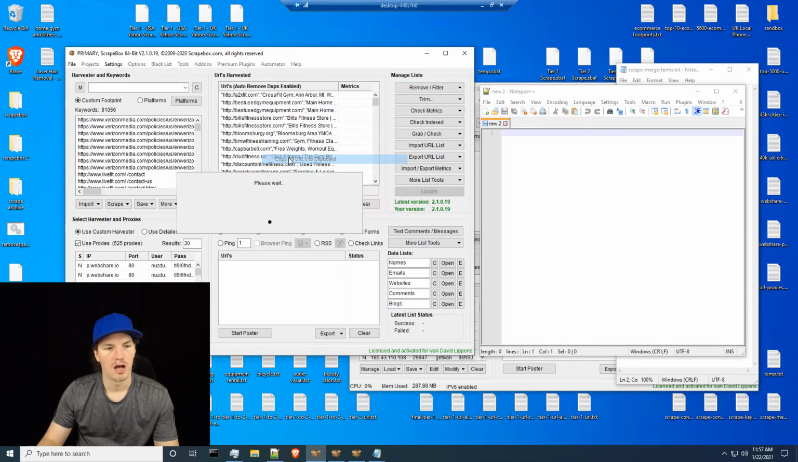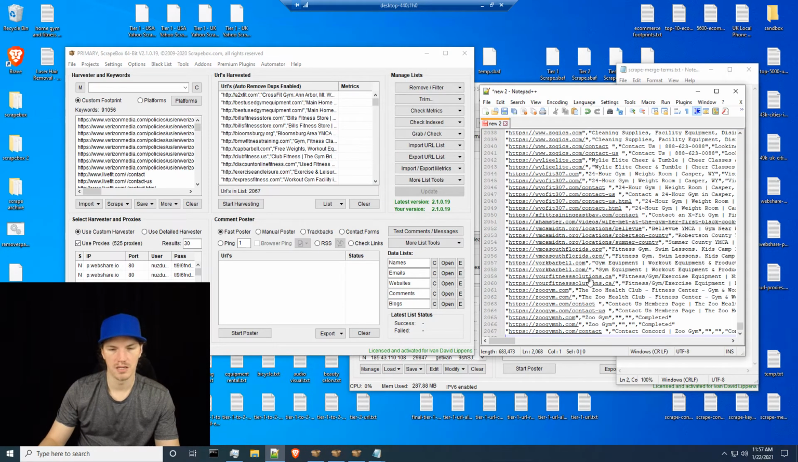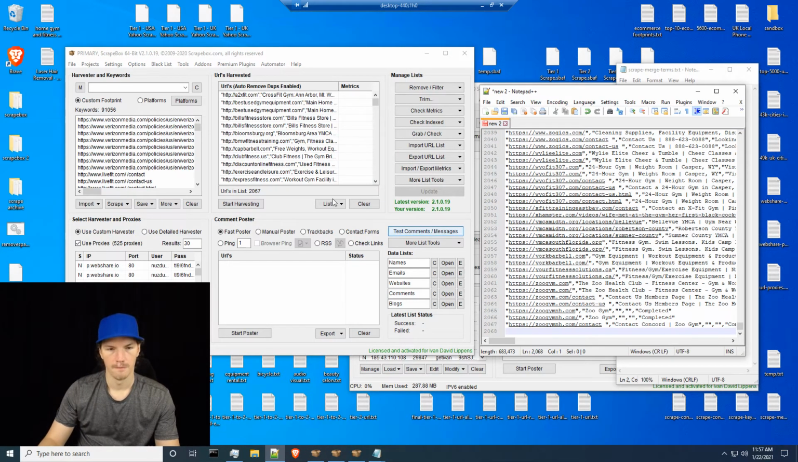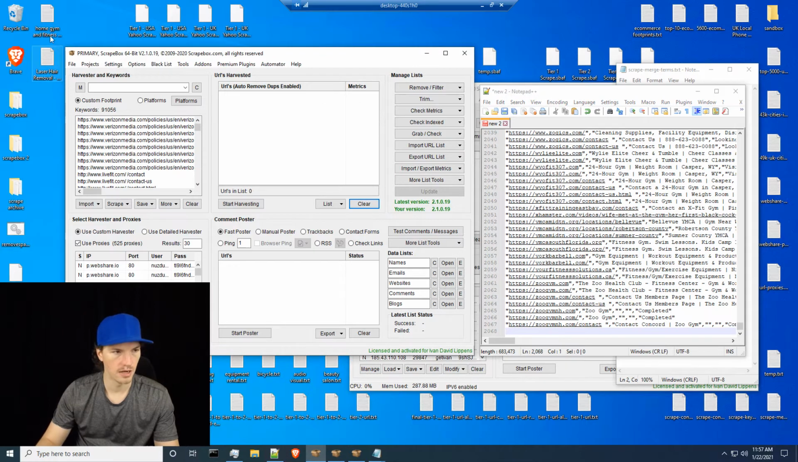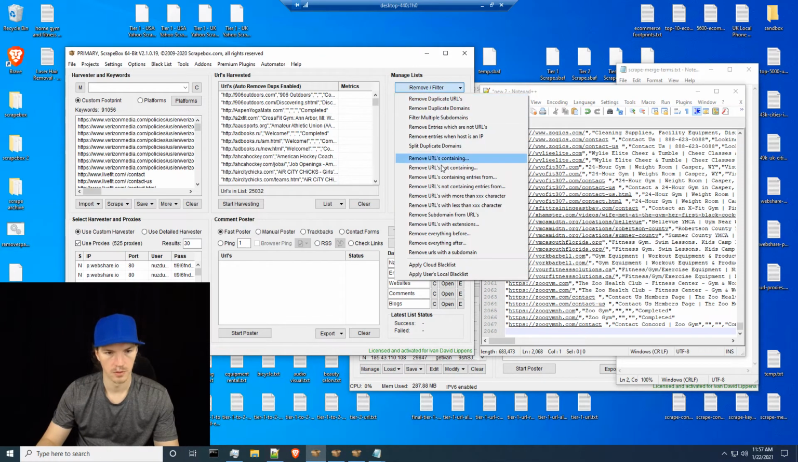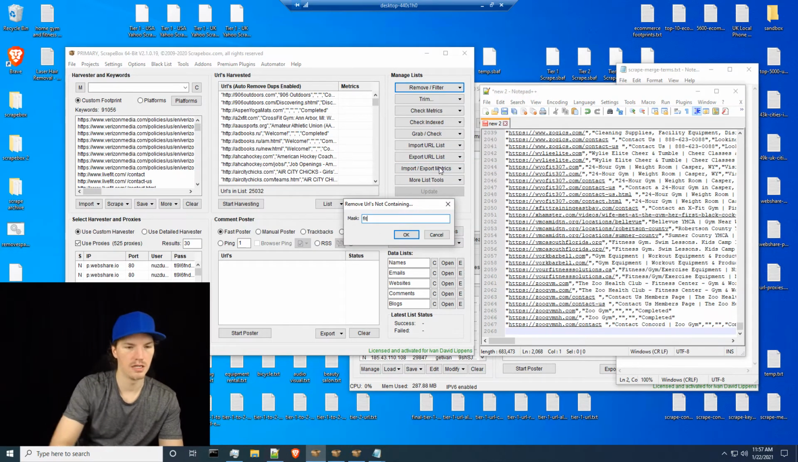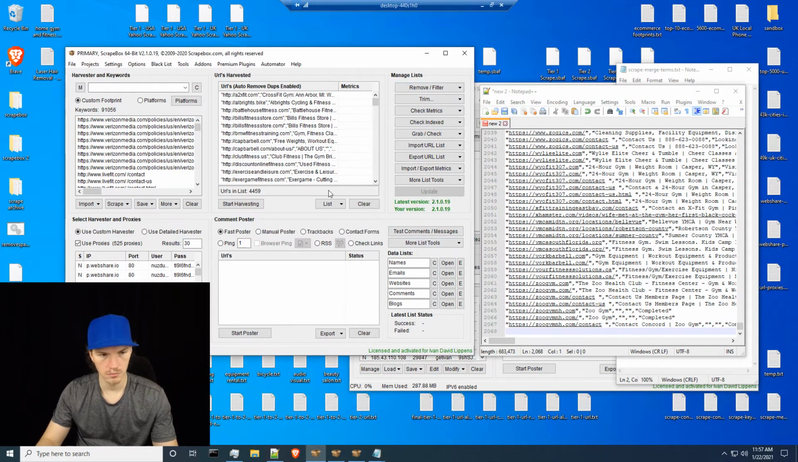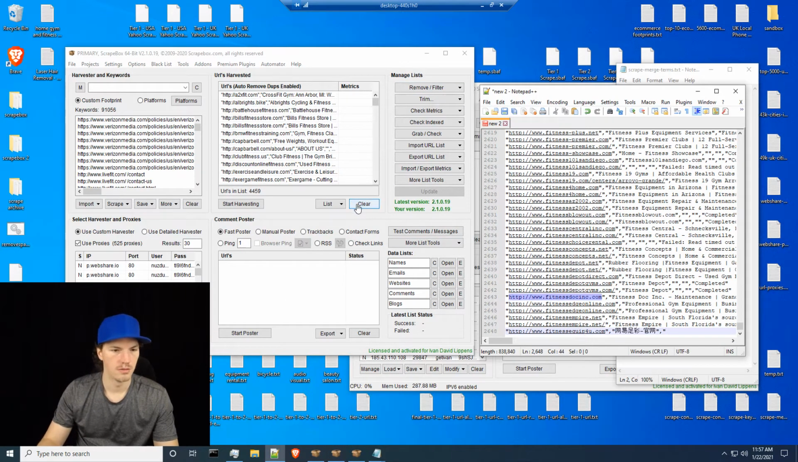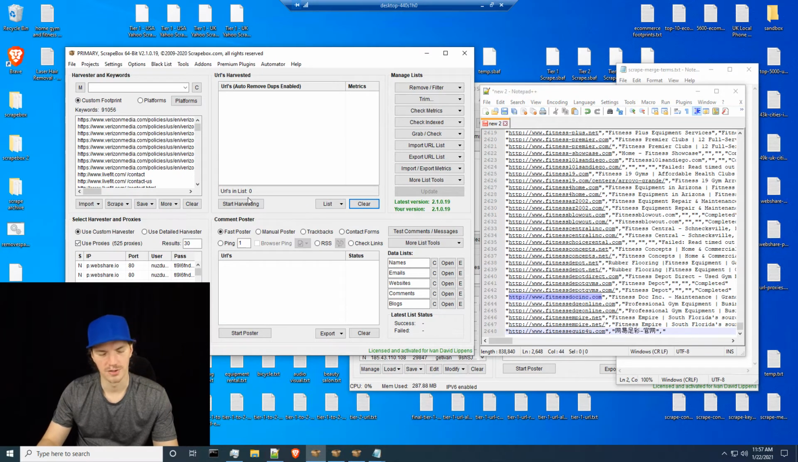So I'll copy all the URLs and paste them into a notepad. Excuse me, clear this out, drag it back in, remove URLs not containing fit, clear this out, copy URLs, paste it in. I said clear this out, I meant to say copy it all to clipboard.